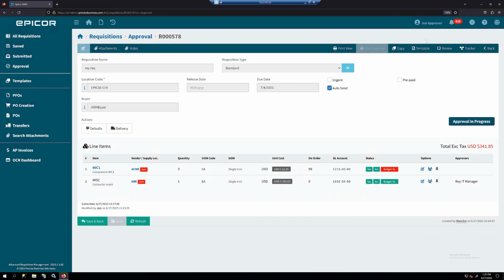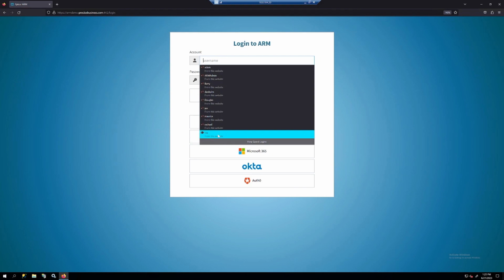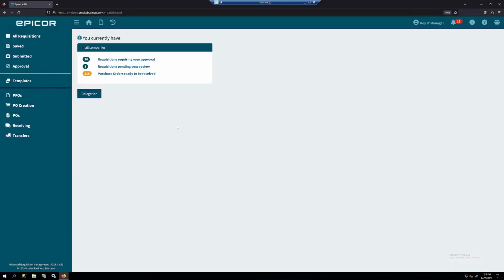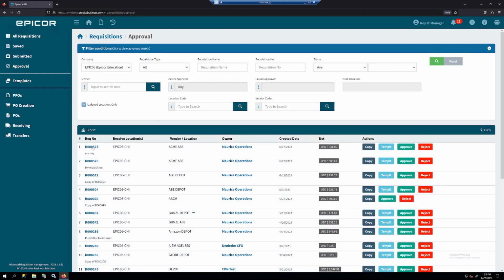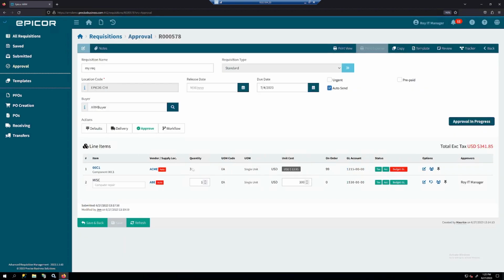Let's now log in as Roy and approve his side of the requisition. So I log off, logging back in as Roy. The same as Jen, we have a requisition prompt requiring approval. We click on that. It opens the same requisition screen. We go back into requisition number 578. And here is our partially approved requisition. Notice that Roy can only approve or decline the second line. Let's just go ahead and approve everything today.